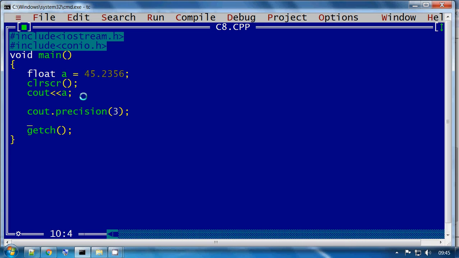And precision, once again, is a method of the ios class, and ios is a superclass of the ostream class. So to access this precision method we require the object of ostream, and that is cout. Let me try to display this a. Now what will we get as the output?